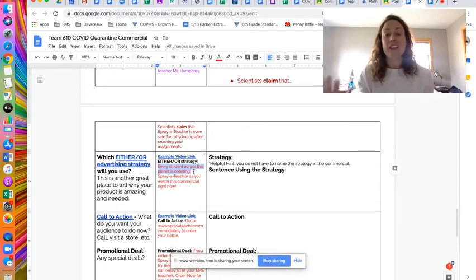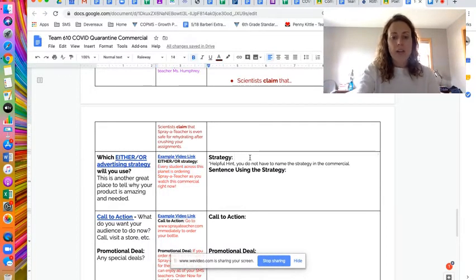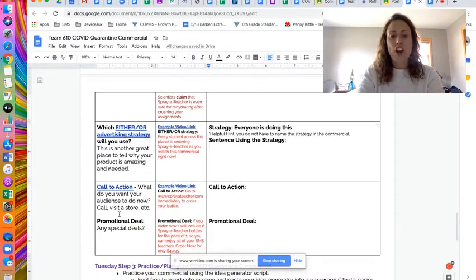That's E, everyone is doing this, okay? So you're choosing one of the strategies. You'll type that right here. Everyone is doing this. And then what sentence are you going to write to make that clear? Finally, a call to action.